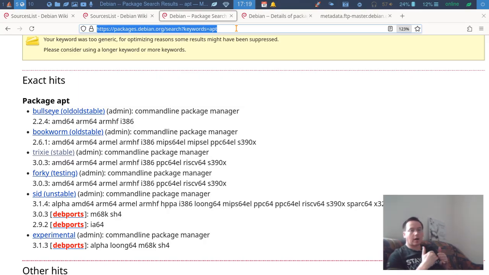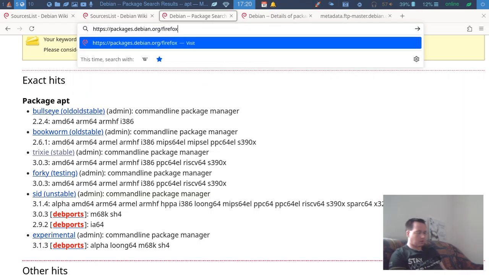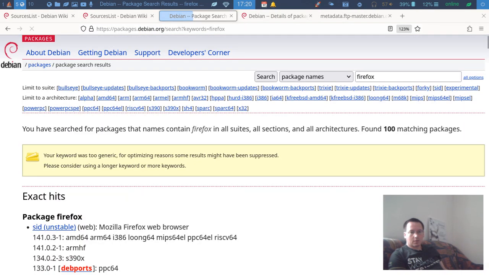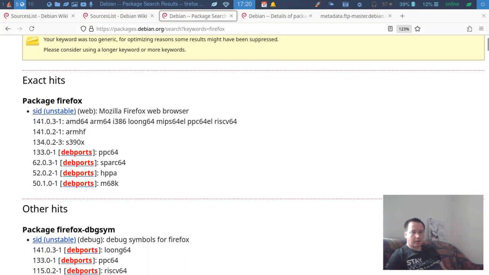I directly type in packages.debian.org/ and then directly the package name, and then it's changing the line here and inserting the search keywords. But it's possible to just type the package name here. For example, let's do it here, Firefox. This is possible. Type it in and then you jump directly to the specific package you search.